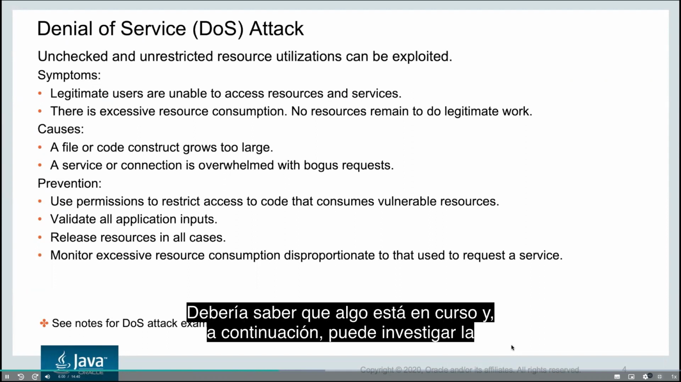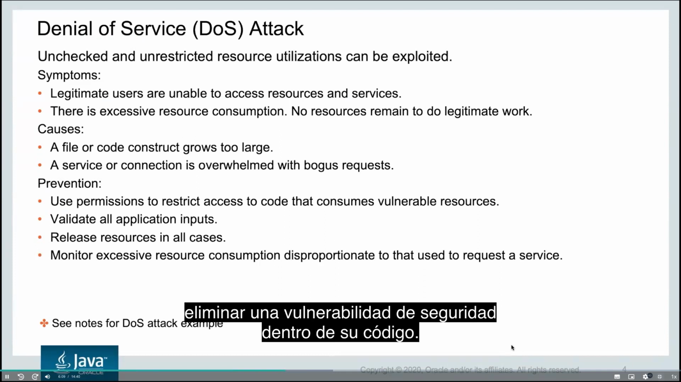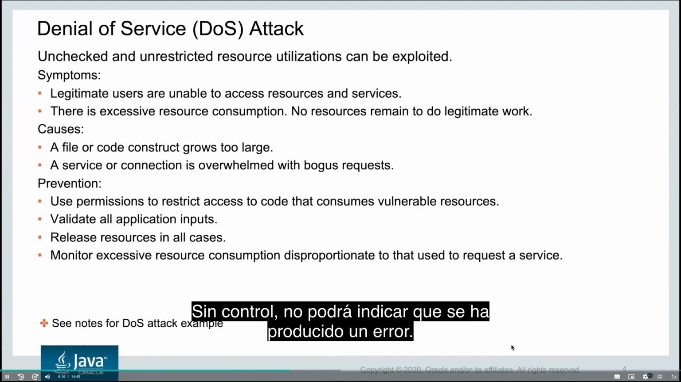You would know that something is going on, and then you would be able to investigate the cause of the problem, maybe disconnect particular attackers, block them, or address a security vulnerability within your code. Without monitoring, you won't be able to tell that something went wrong.